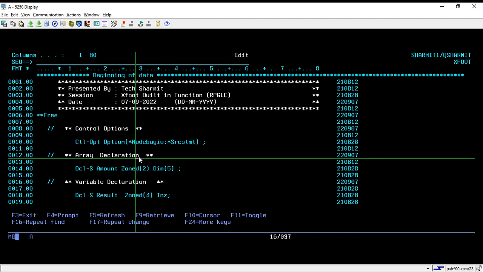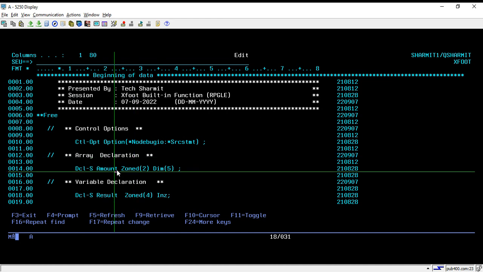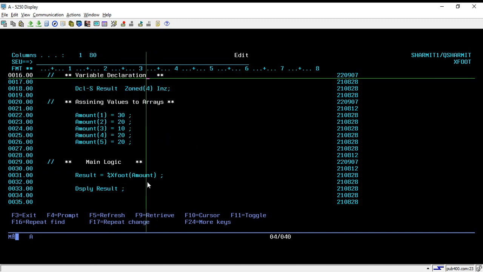Okay. And below that, on line number 14, we are declaring the array. So here I'm declaring the array with the name amount, which will hold numeric values of size 2, and it has 5 dimensions. And for the logic purpose, we are declaring some variables. Here I'm declaring one variable, that is a result variable of numeric type, length 4, and I have initialized that variable.